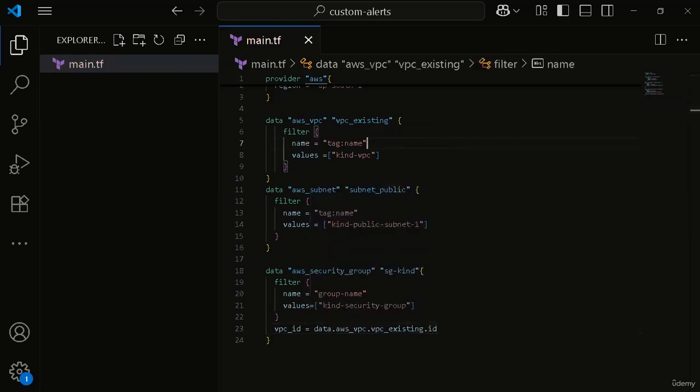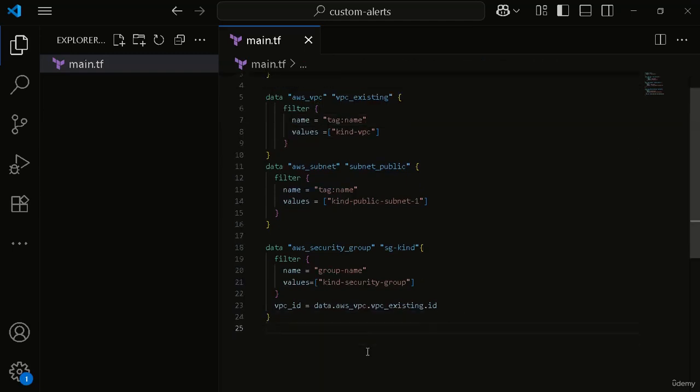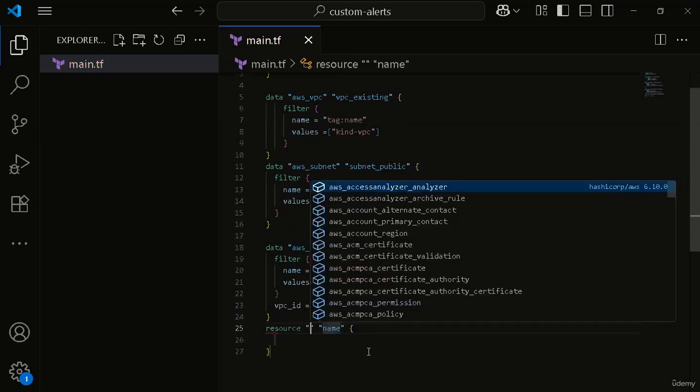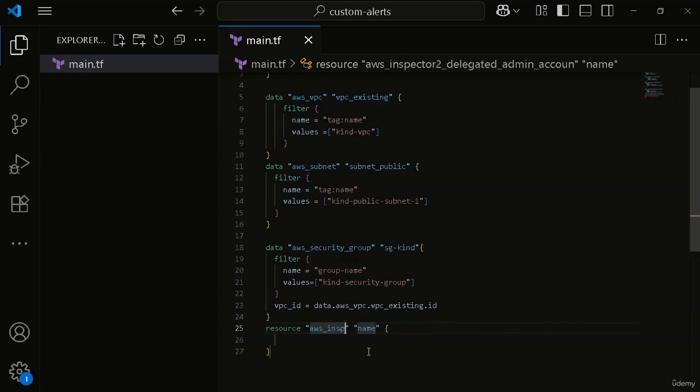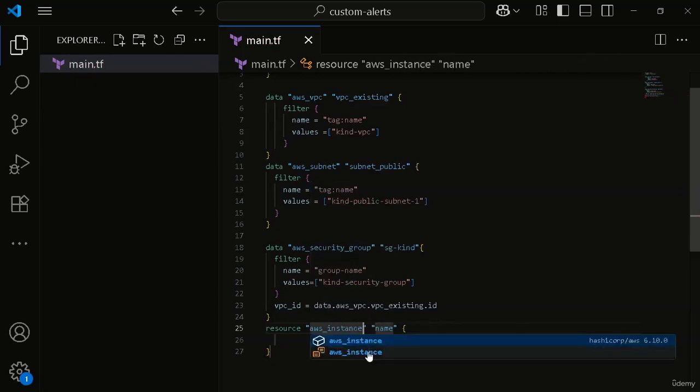Okay, once this is done, let's create the instance now. Resource, because we are not fetching any instance from existing, right? We are creating a new resource. That's why we are giving resource rather than giving data. aws_instance. Kind is the name I want to give the instance.